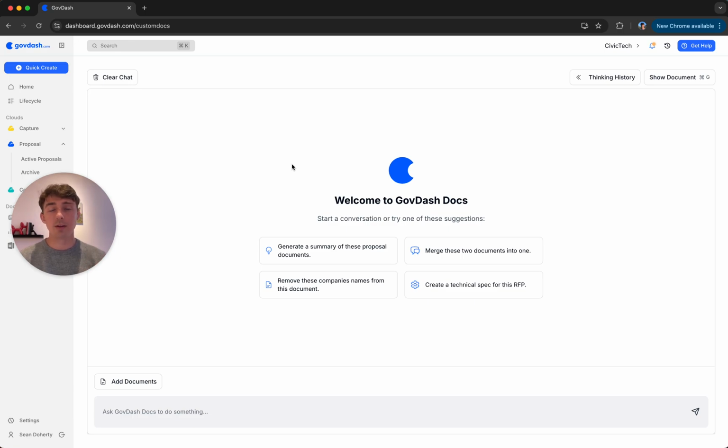Hey everyone, today we're announcing a really big feature in GovDash called custom documents. Custom documents is designed to allow you to create any sort of company document you can possibly think of right within GovDash. Now this is a bit different than your solicitation response workflows in GovDash in that for custom documents, it's a bit more creative and loose.